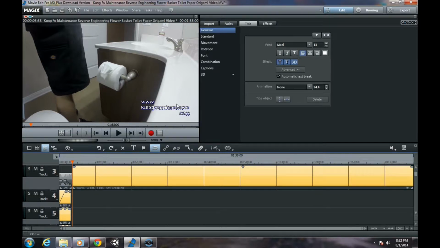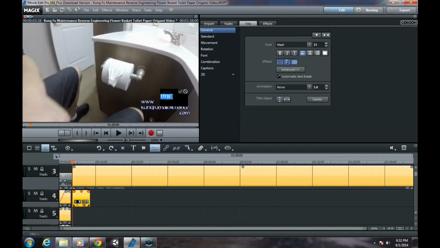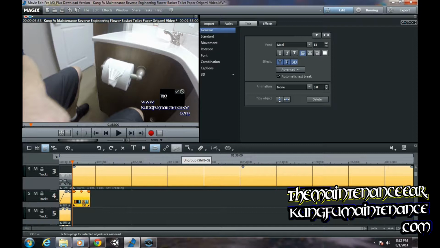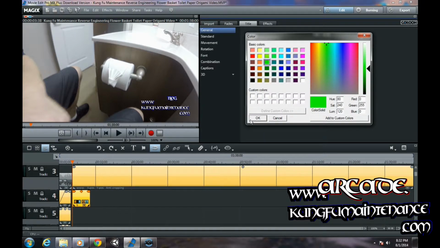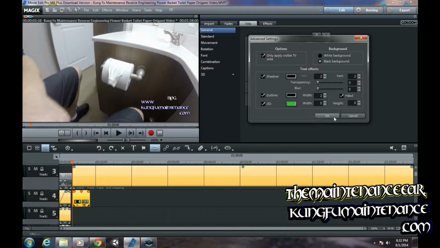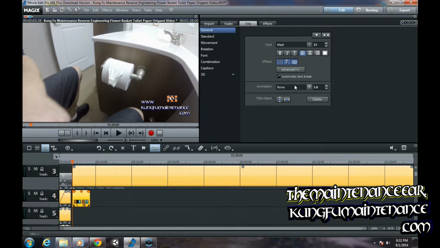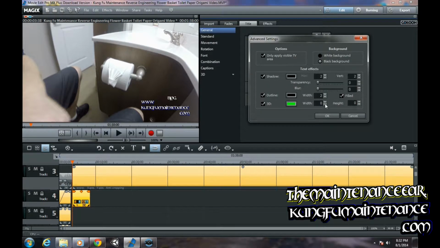And right here, I can create a new text file and put blog dot, and I have a little system going where I keep the blog color green. Hit OK. Actually, for some reason that didn't come out.